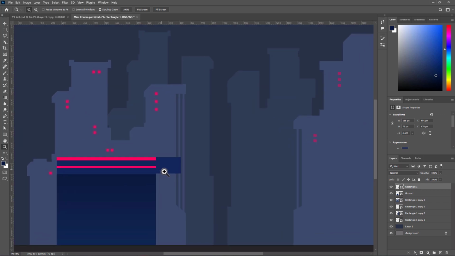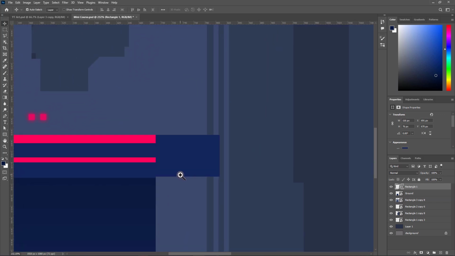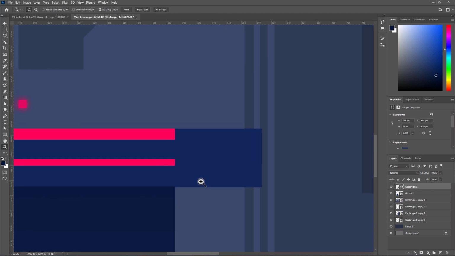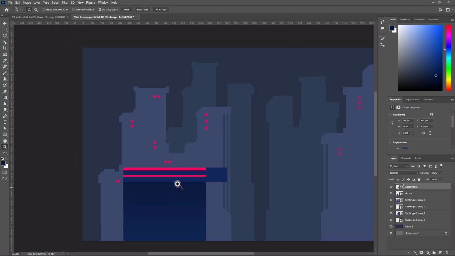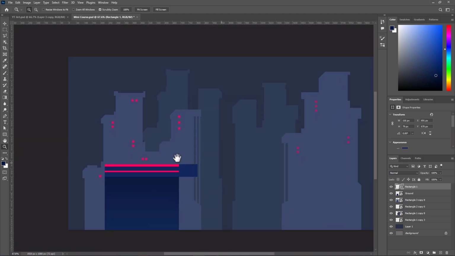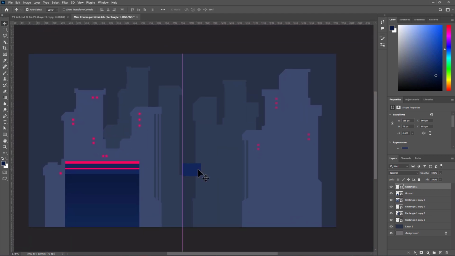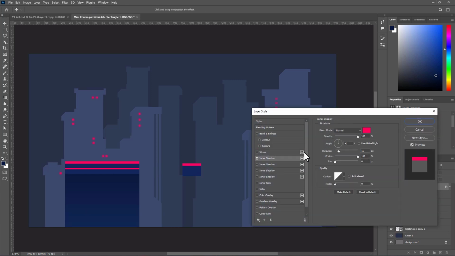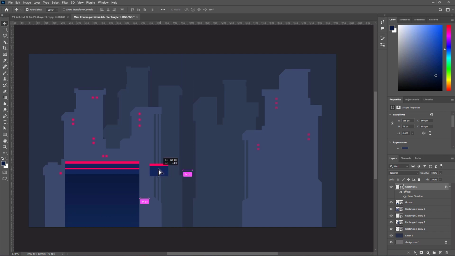We can zoom in by clicking the Z key and zoom in. Okay, we can zoom it again. And it will be something like that. Okay, now let's do the same process. Let's double click on it and add this inner shadow so we can make it the same as you can see here.